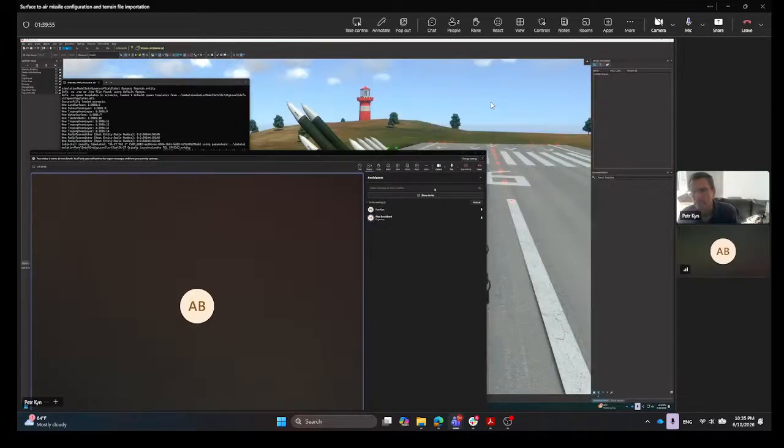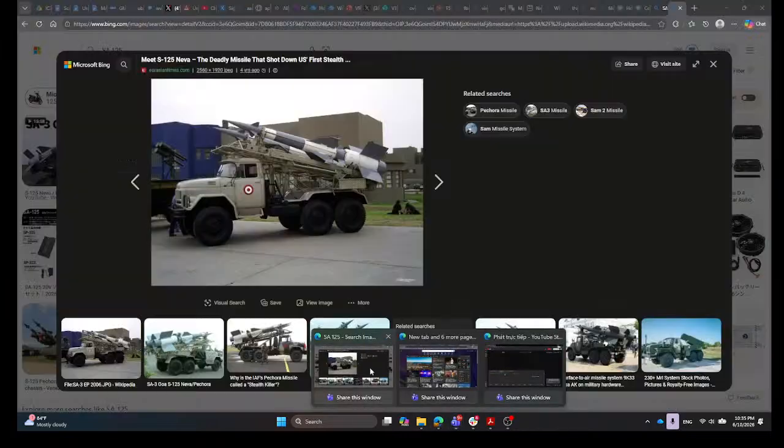He has sent you the 3D model, the launcher, missile, and so on, through email. So he's sending it. You're sending it now, Peter, right? Okay.